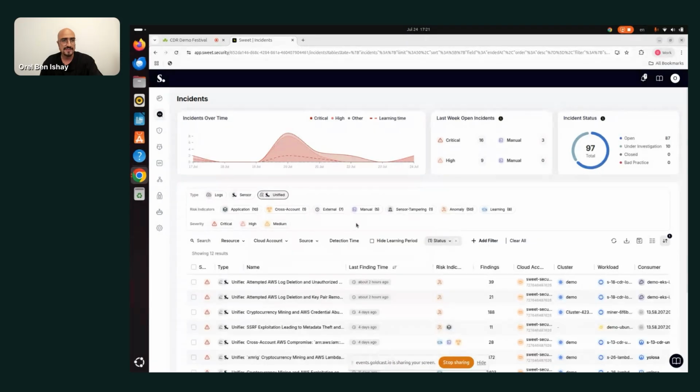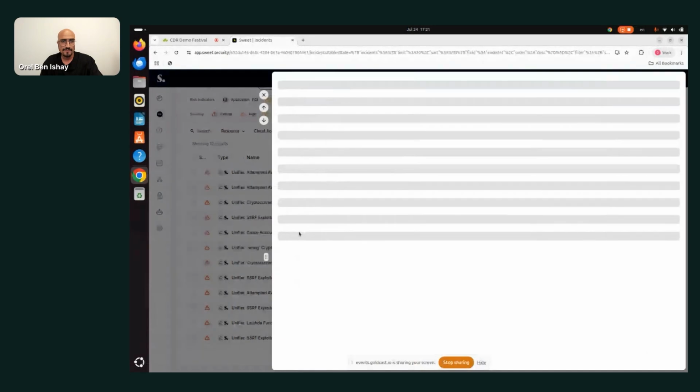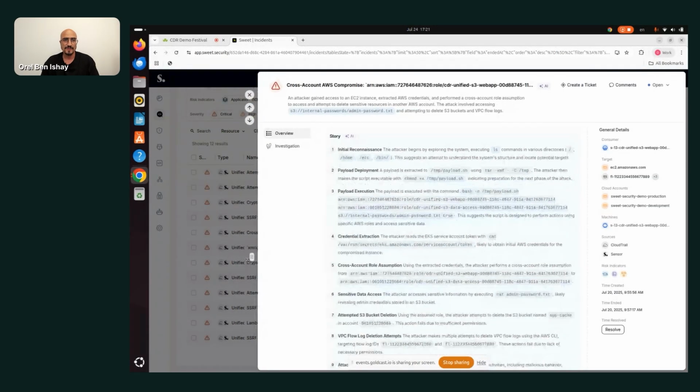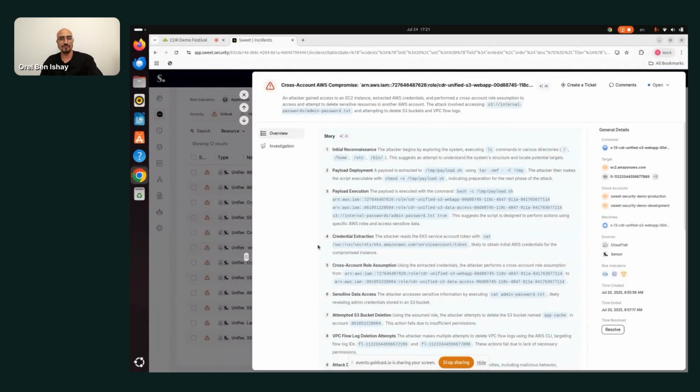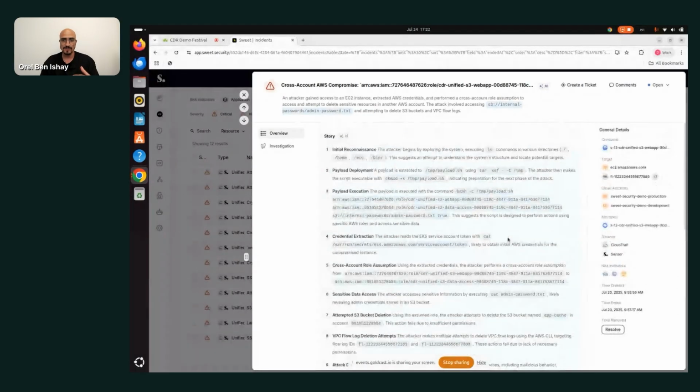So I'll go to the unified incident. As you can see here, we have a logs-based incident, a sensor-based incident, and a unified incident. So as you can see here, we have unauthorized access to data exfiltration in an AWS environment. And first of all, you can see that our AI-powered storyteller generated a natural language summary: what happened, what was affected, what the impact is. We can read this storyline together to understand why it's so powerful.